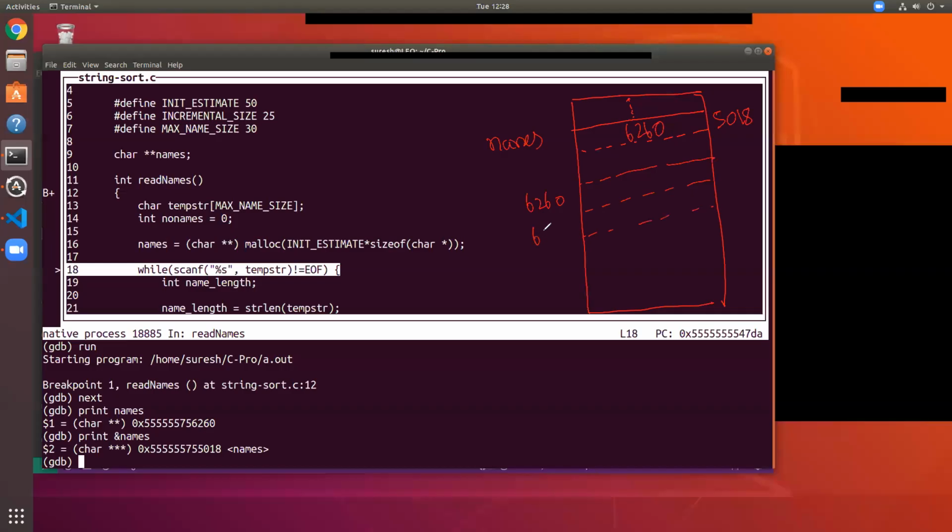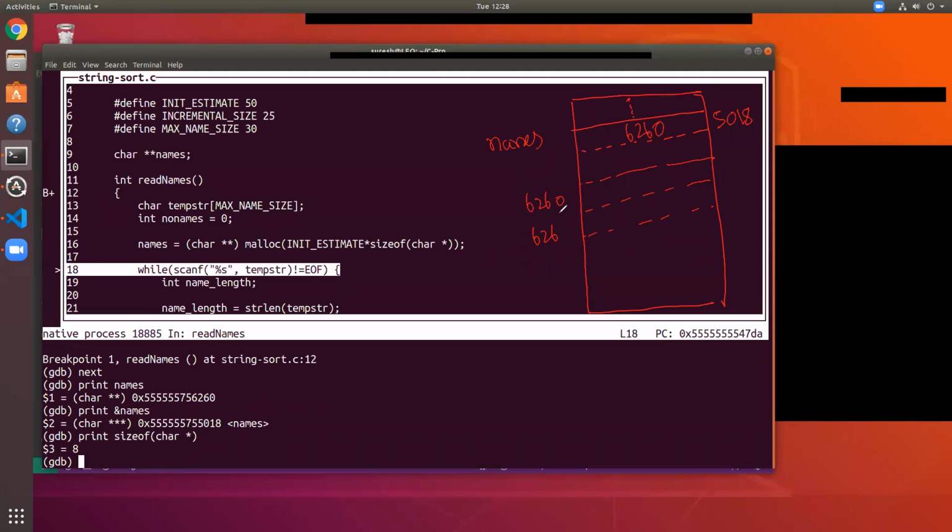then at 64 or 68, I don't know, print sizeof char star. Yeah. So at 6268, something. 6260, 6268, like that it will be present. And this is names 0, and this is names 1, and so on and so forth.